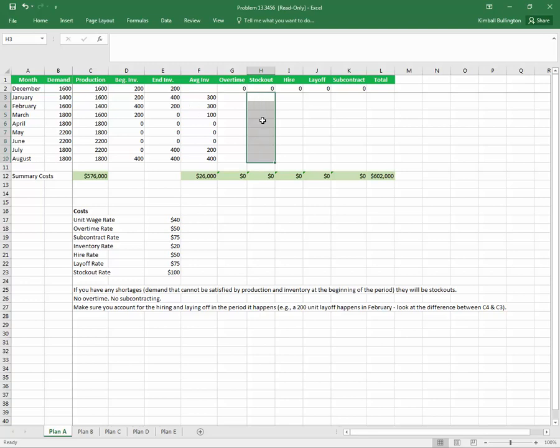So in the stockout, I'm looking at the demand, and I want to know there will be a stockout if demand exceeds the combination of production and beginning inventory for a particular month. So for instance, in March, demand exceeds production, but we also have beginning inventory, which just exactly offsets it, so we're okay there. But in May, notice that demand exceeds production plus inventory, so there we would have a stockout. So that's going to be an if statement.